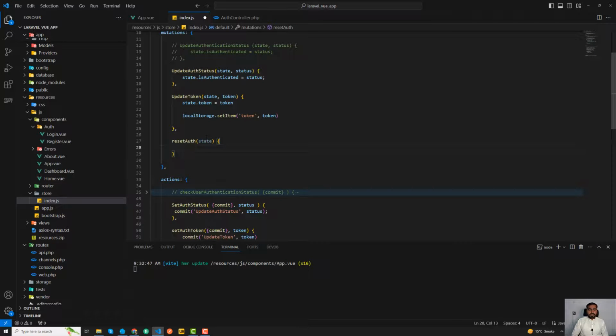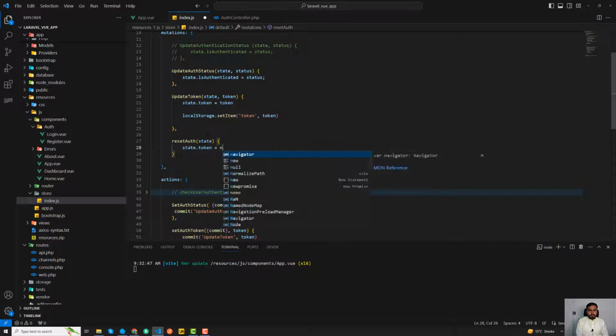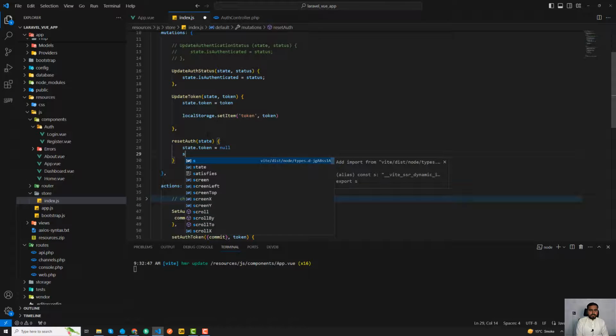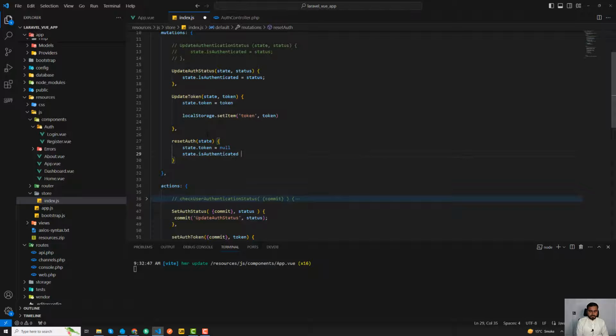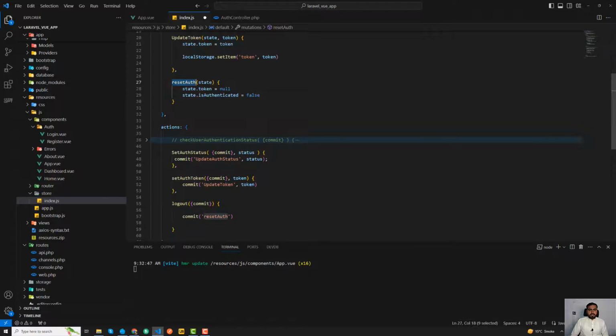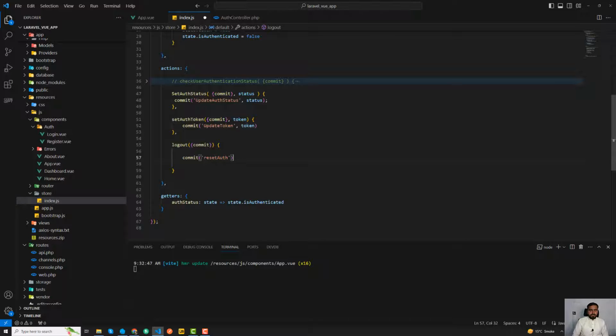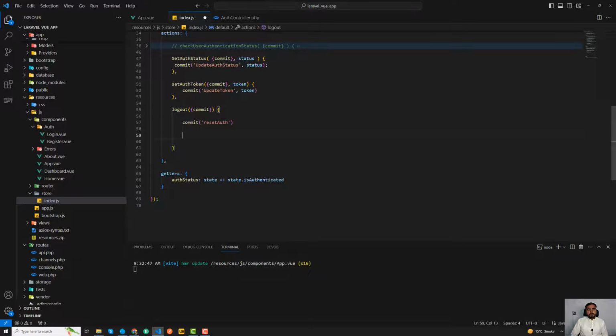And now I want to reset my state and token, so just say state.token equal null, right? Or simply you can pass an empty string. And here I'm going to say that state.isAuthenticated equal false, right? Whenever we were making this true, I'm now making this false. And after this commit, I want to now kill the authorization header and remove the token.